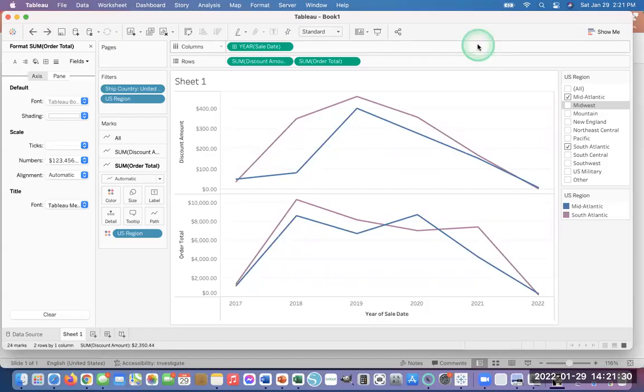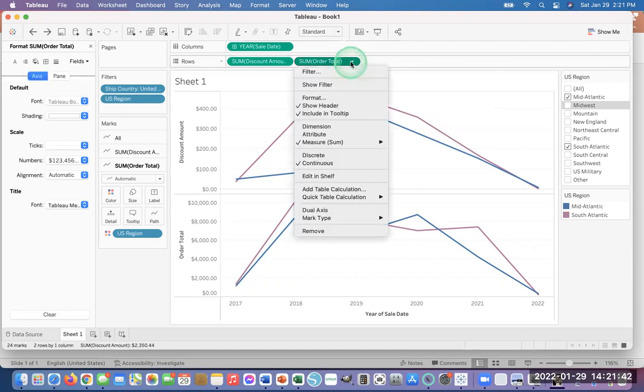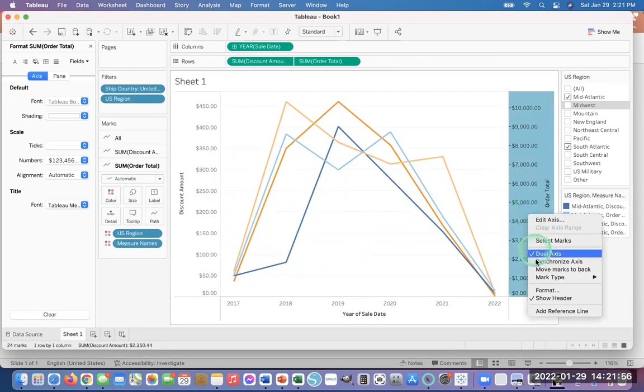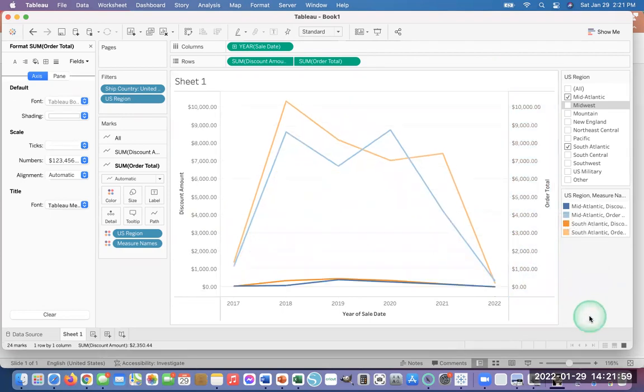All right, so we're going to go back to this. We went back to our regular graphic, except now we've got Mid-Atlantic and South Atlantic in the color here. But again, I want to see how everything evens out, so I want everything to appear on the same visualization. So what I'm going to do is click on the sum order total, click on dual axis, and now I've got all of these data points together, and we still need to synchronize our axes again. And now we've got 4 lines represented here.